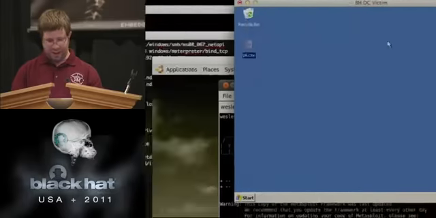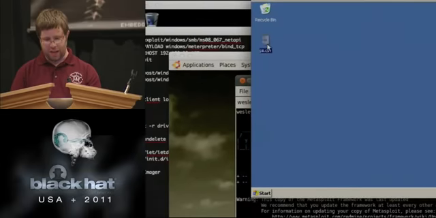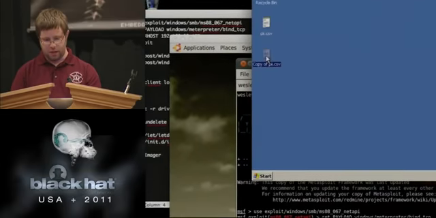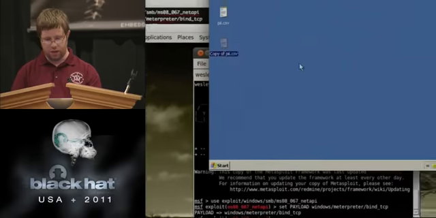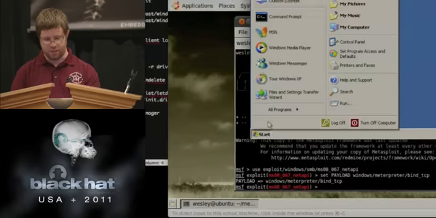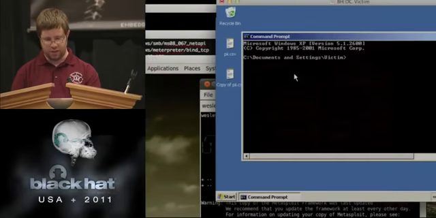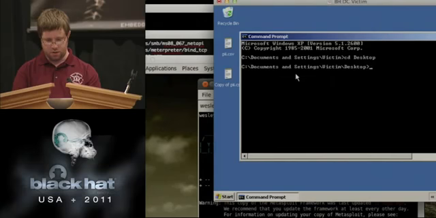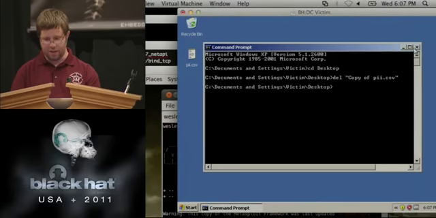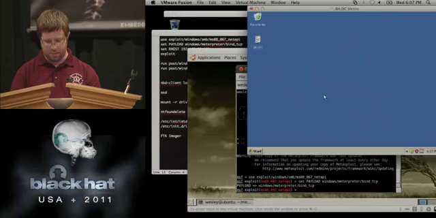Not real. Just to make things interesting, we're going to make a copy of this and then we'll do a command line delete just to make sure that it doesn't go to the recycle bin. So we made a copy of it, got rid of it, that sort of thing, no problem.